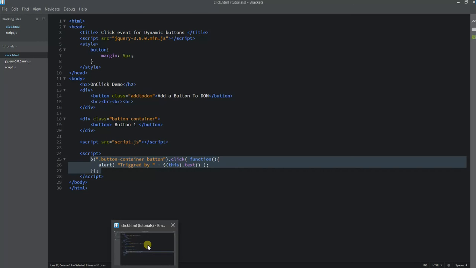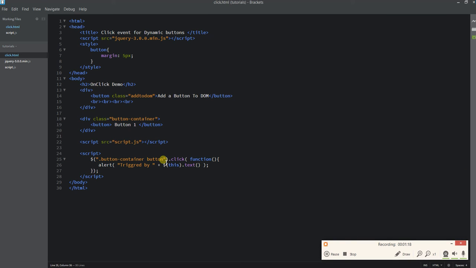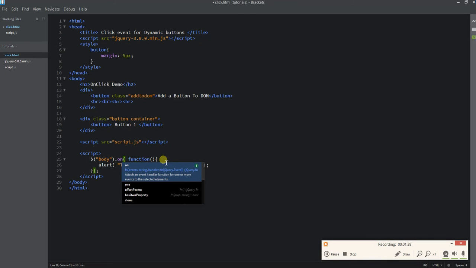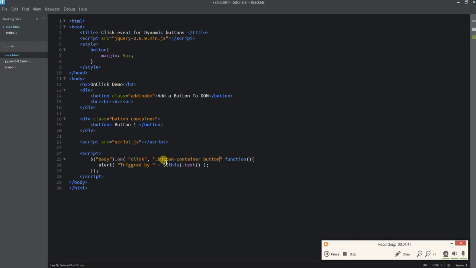So now I'm going to explain how to add event listeners to those buttons which we have added dynamically. So I'm just going to make two changes in this JavaScript jQuery part. So I'm going to add the listener to the body of our HTML. Instead of writing like this, I'm going to show the click event and on which part the click event should trigger. Let's say this is the selector, button container button is the part I need to choose these elements.